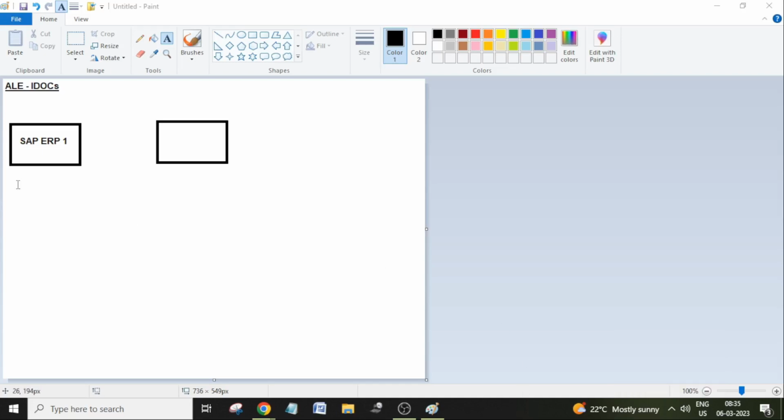Okay, so today we are working on ALE IDOCs. So what is ALE IDOC? ALE IDOC is a type of interface which is used to transfer data from SAP to SAP system or SAP to non-SAP systems. By using ALE IDOCs, we can exchange the data between SAP to SAP or SAP to non-SAP.